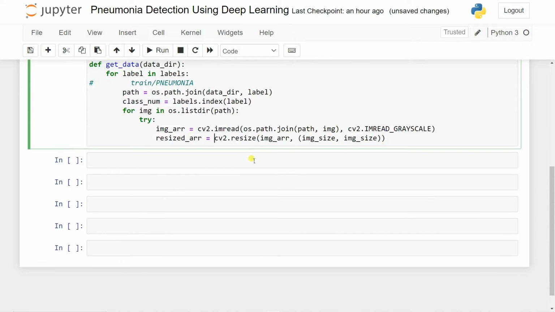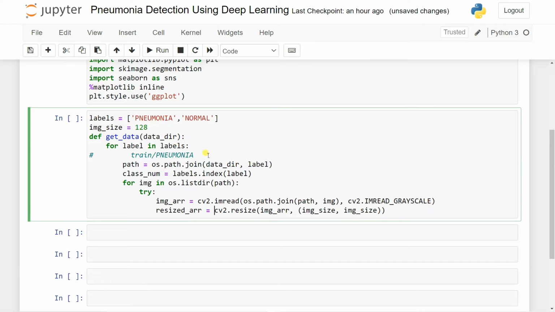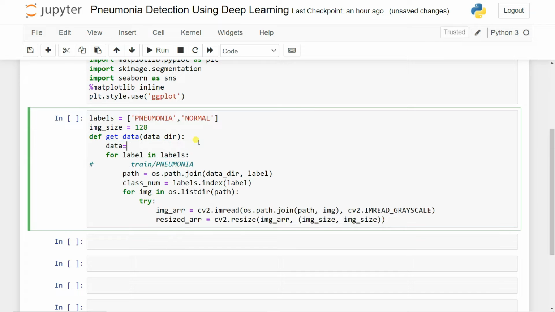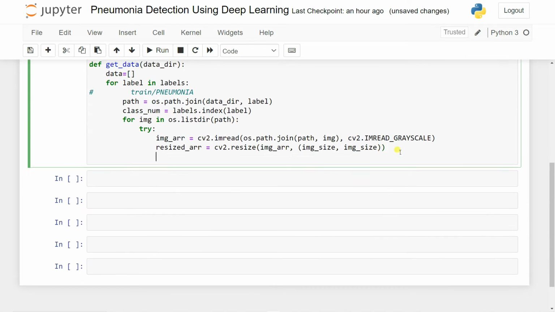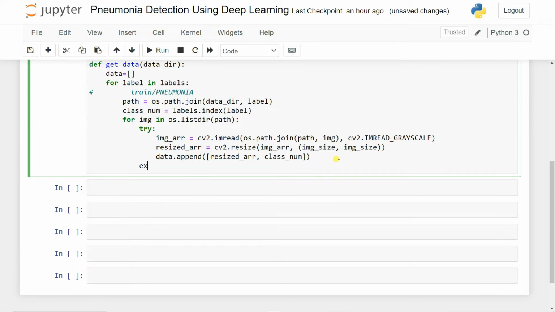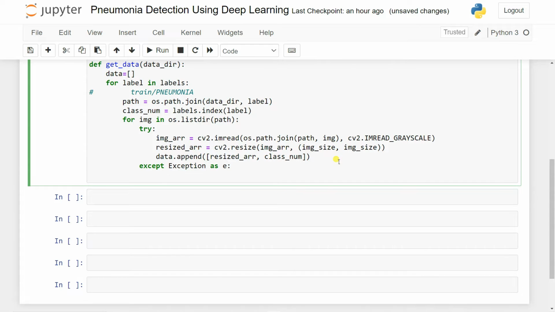Now I'm simply going to put this inside a list. Let's define a list and call it data, and inside this list I have all of the data. So let's say data.append, and inside this I'm going to pass two things in the same list: my resize array, I mean the resized image, and then the class number. Is it 0 or 1? I mean, is it coming from the pneumonia folder or from the normal folder. If there are any exceptions, I am simply going to take the exception as e and print it out. So let's print the e.